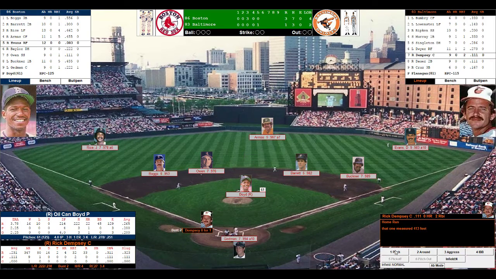Dwyer crushes that pitch to dead center. Holy cow, that went 413. And that fastball just went bye-bye. A laser shot. The Orioles are on the board 3-1. That's only their third hit. And the third hit was the magic number. They're on the board on the home run by Dwyer.